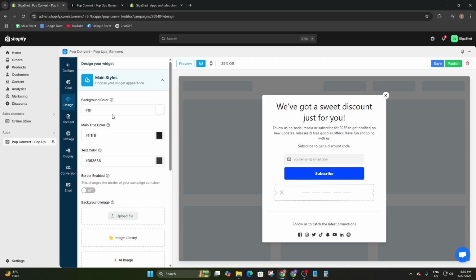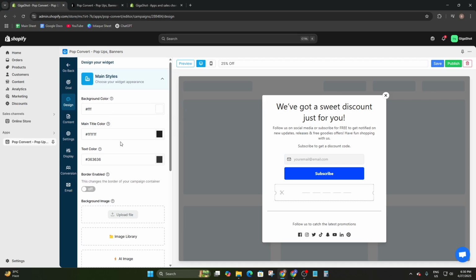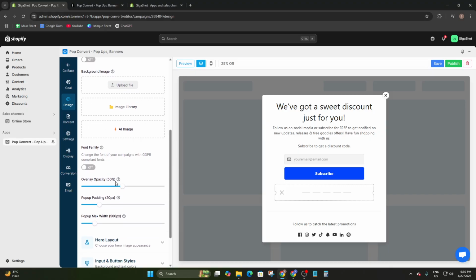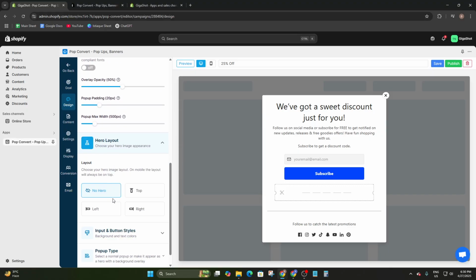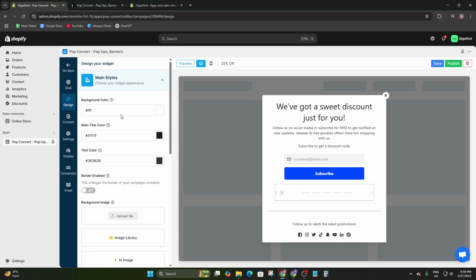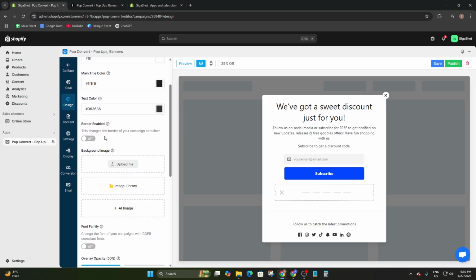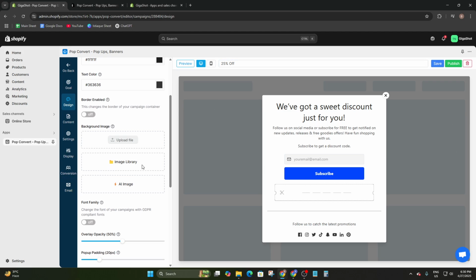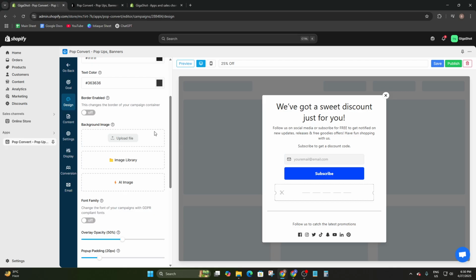So I'm going to select this type of image here, and here is the layout. From here let me explain it. You can select the background color, the main title text color and the ordinary text color here. You can also enable the border on these pop-ups. I avoid this border, because it looks so annoying to me.